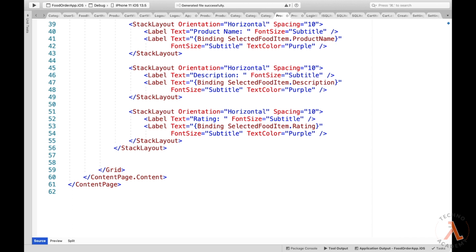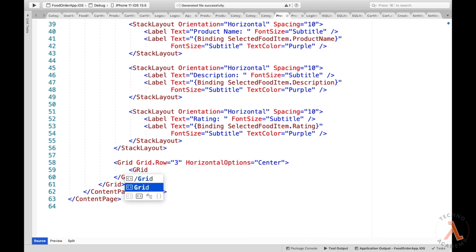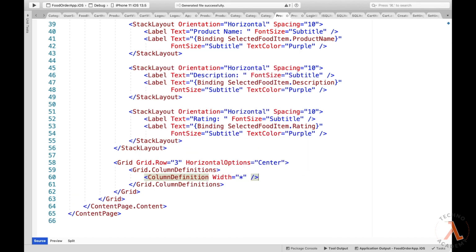Next, let me use a grid with 3 columns to design the requirement for accepting the quantity. So let me type in grid and Grid.Row equal to 3, HorizontalOptions equal to Center, and let me quickly define 3 columns for the grid.